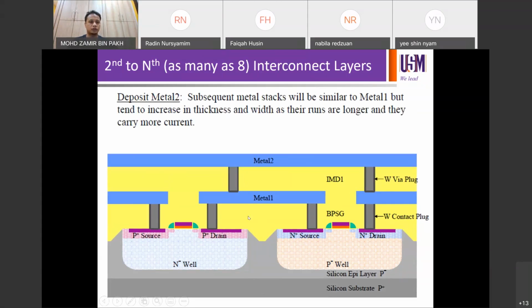What's next? Metal 2. Subsequent metal stacks are similar to metal 1, but tend to increase in thickness and width as they run longer and they carry more current. So the moment you go for a higher metal stack, it's going to carry more and more current out of the device. Therefore the thickness is usually thicker than the previous layer. So you have your metal 2 here.